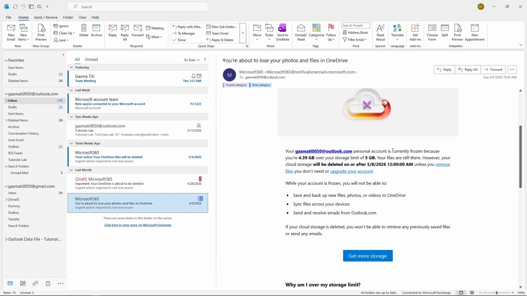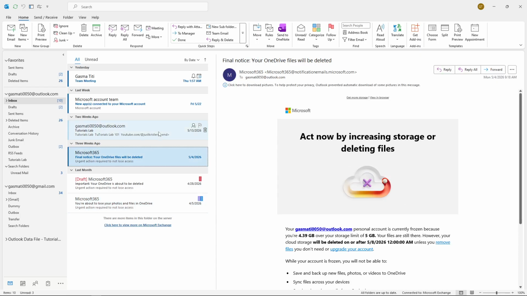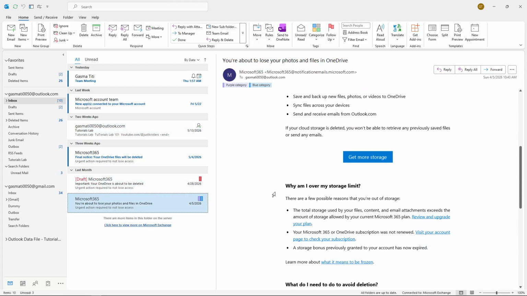Hey everyone, today I'm going to show you how to set correct Outlook SMTP settings to send emails. So let's get started with this quick tutorial.